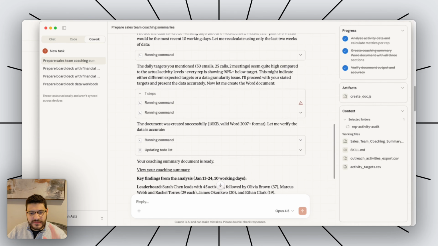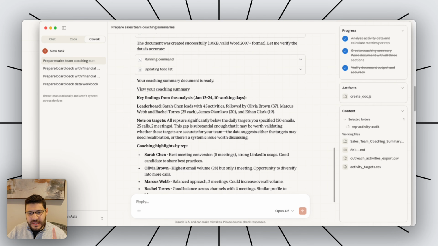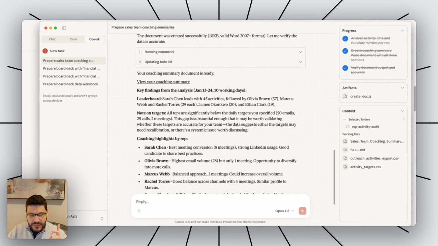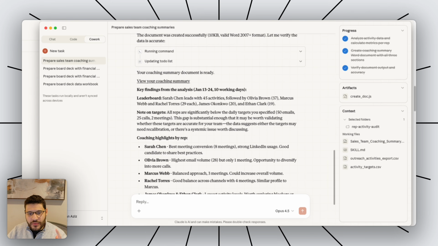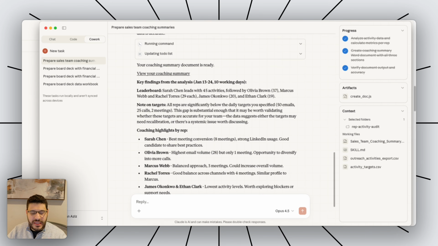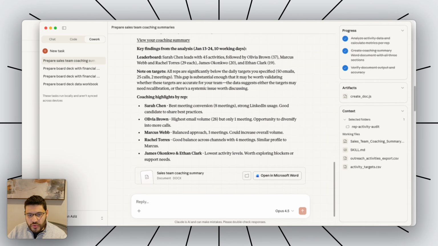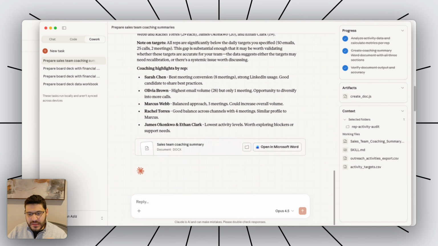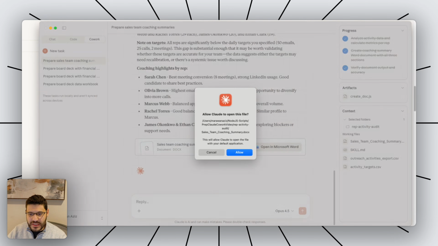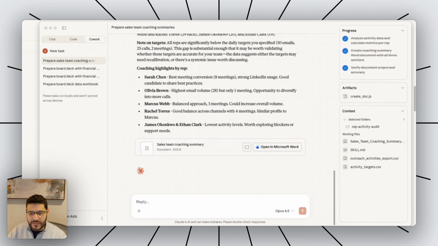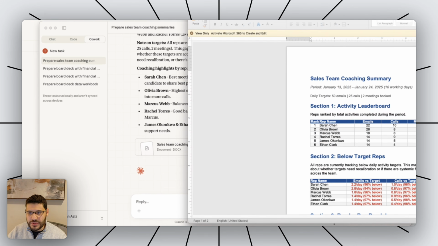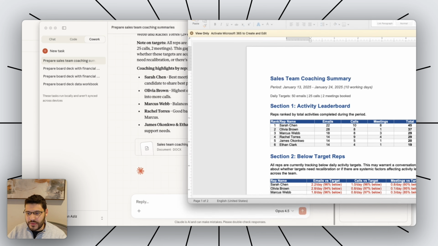And just like that, it's finished the analysis. And in here too, what's great, and I should have shown this on the other one, it gives us an in-depth breakdown on the findings, right? So Sarah Chen leads with 45 activities versus Olivia Brown had 37, etc. Some coaching highlights, etc. But the real meat and potatoes that we really care about is inside of this Word doc. So we're just going to go ahead here, hit open in Microsoft Word, which is an amazing feature. And we're going to pull this over for you guys to see.